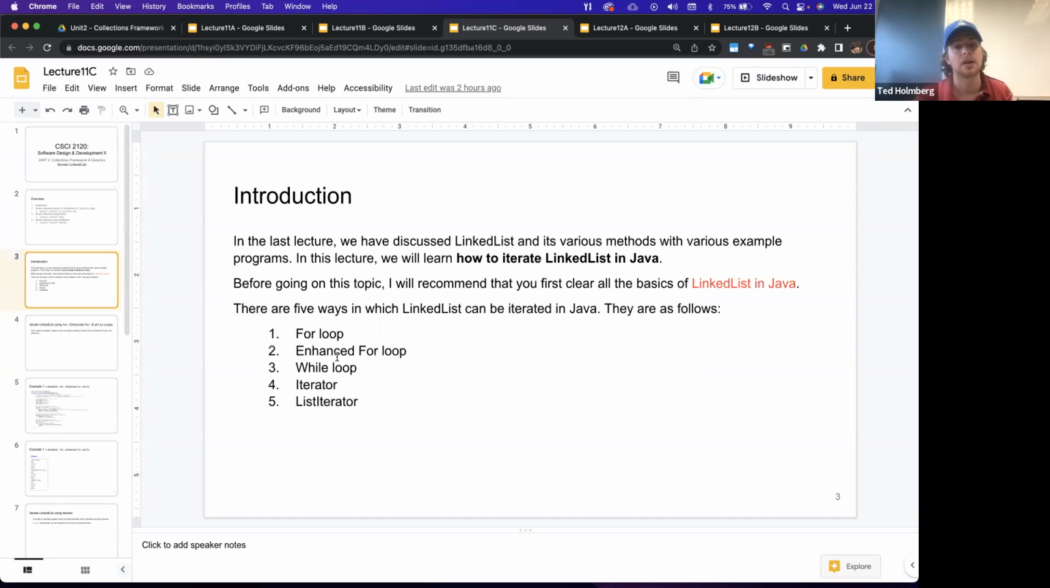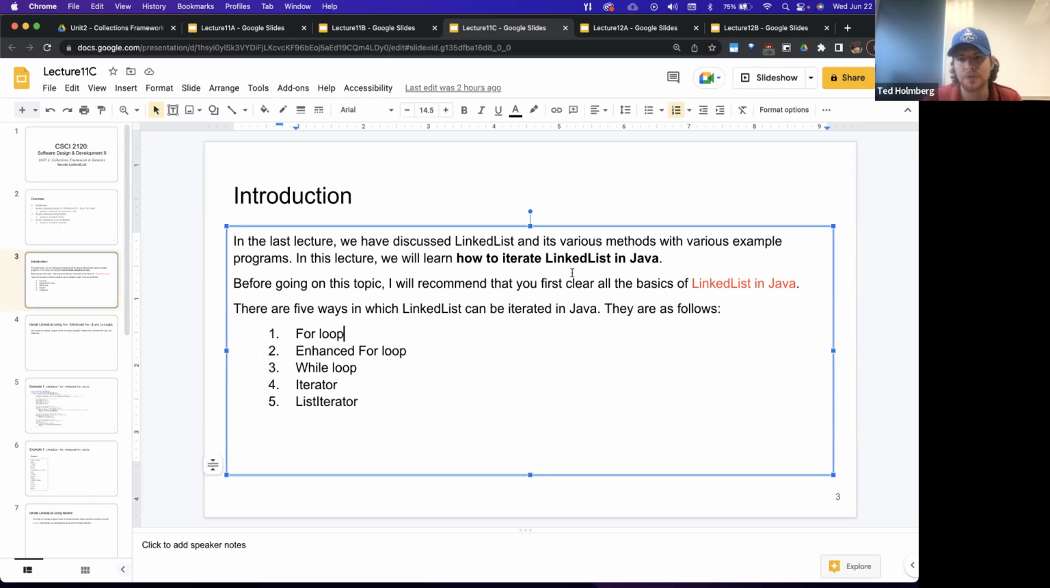With that said, let's introduce the concept. In the last lecture, we discussed linked lists and their various methods with various example programs. In this lecture, we'll show you how to iterate linked lists in Java. Before going on, if you're unclear about linked lists, go back and look at those slides. I make those references because you can use them like a set of books or chapters. Here we'll look at the for loop, enhanced for loop, while loop, iterator, and list iterator.